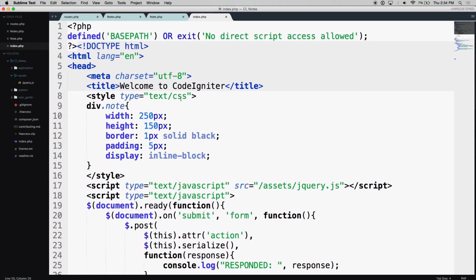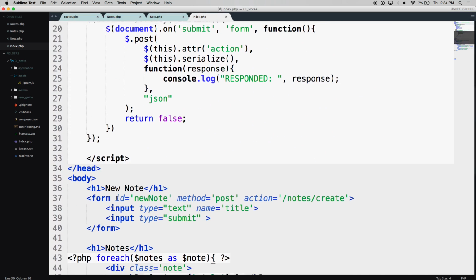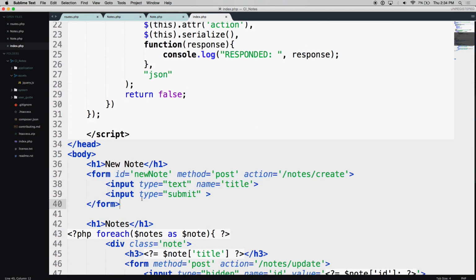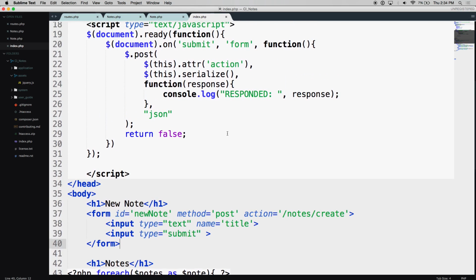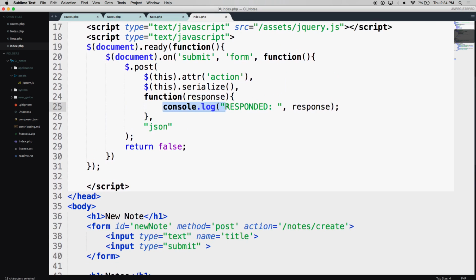Let's start with adding a new note. When we submit a new note, we want the new note to be submitted, and once its callback is executed, meaning it successfully submitted a new note, we need to append the new note in our current document, right?